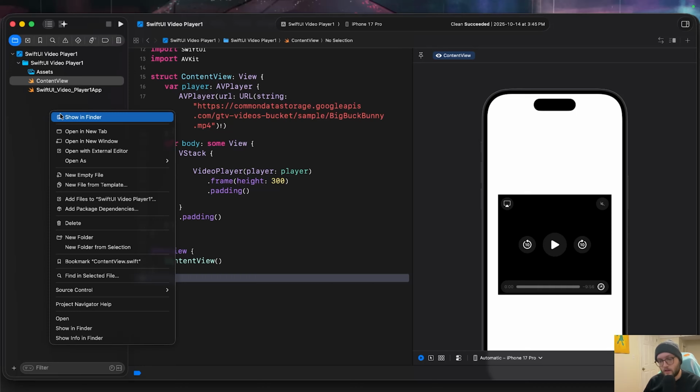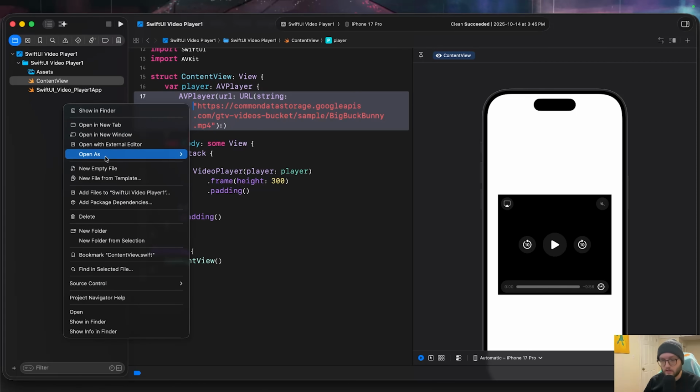Okay, let's take a look at how we can support local video files being played.